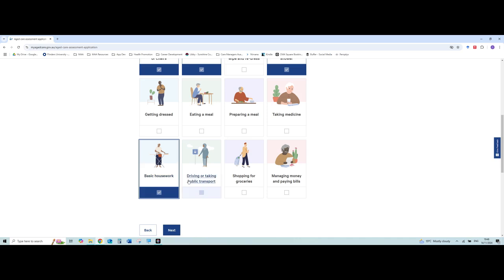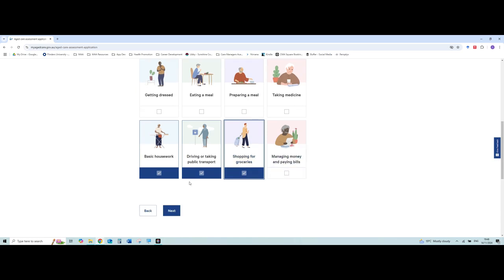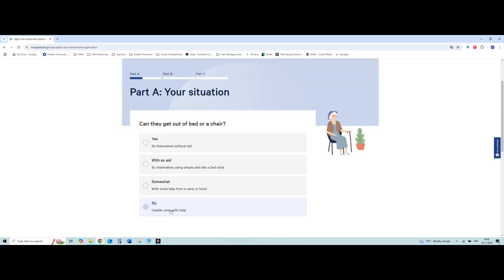She could drive, but she can't anymore because of her illnesses. The grocery one I had to have a think about. She does come with us, but she couldn't do it herself because she needs lots of stopping and people need to carry things and so on. And she doesn't need help with the bills. Once you've had a look through, make sure you tick the ones you need a bit of help with, and then you can click next.